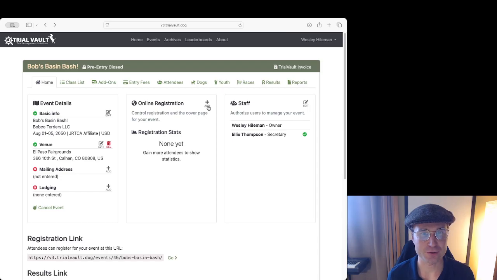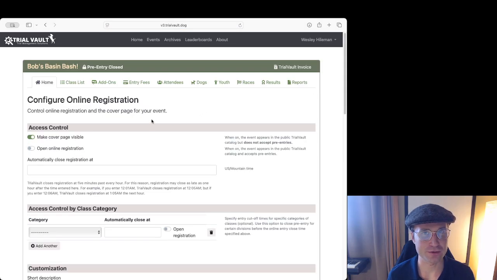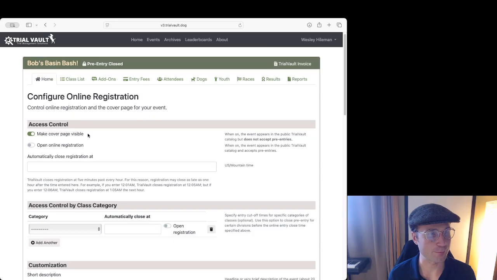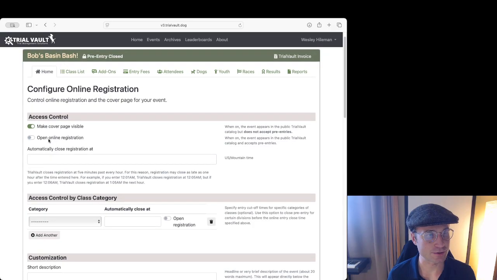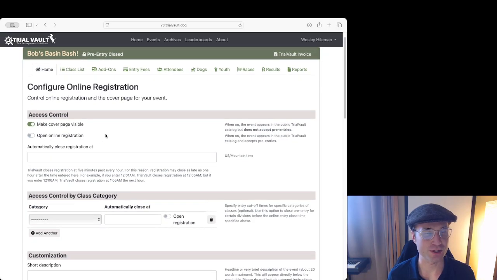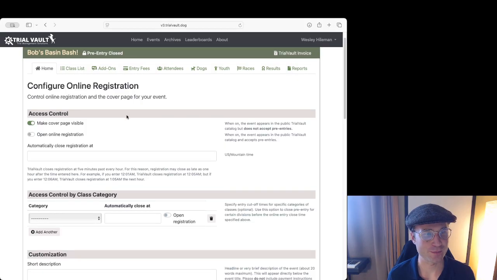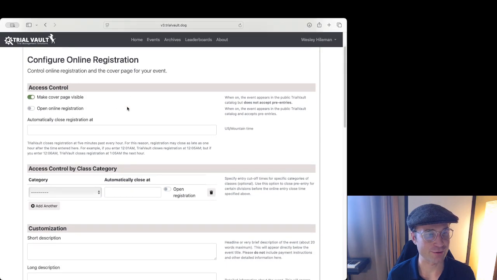So what you'll do here is just press this add button to add the configuration, and the default option here is to make your cover page visible, so we'll leave that. There's also an option to open online registration. We're not yet ready to do that because we haven't filled out the remaining parts of the trial, which we'll do in follow-on videos. So we'll leave that blank for now.